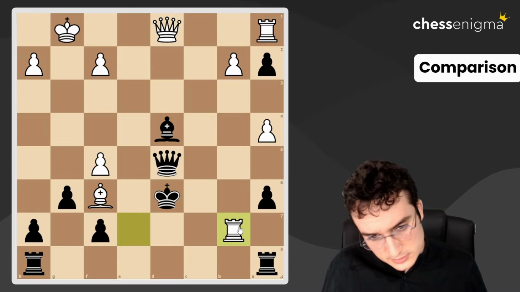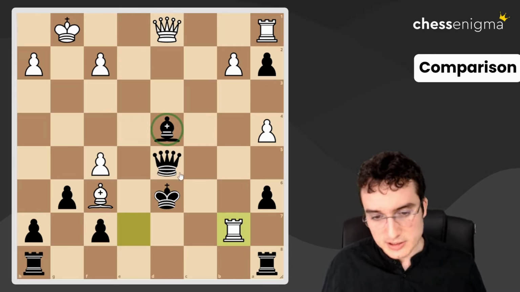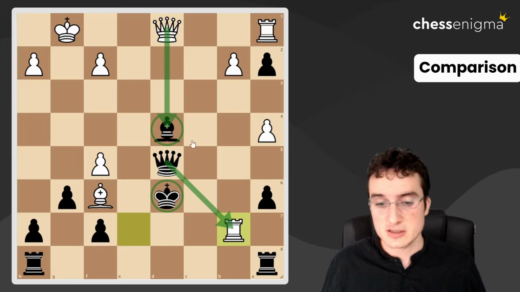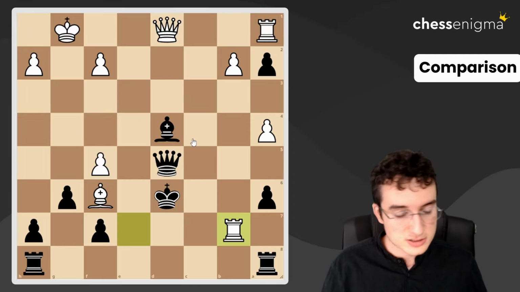Rook b7. What's happening with this piece? If I take here, the king will take. My king will be extremely badly placed. So okay, I cannot go for this. This is losing for me.